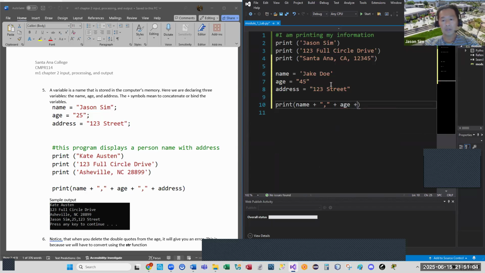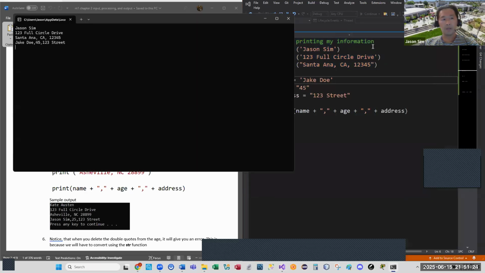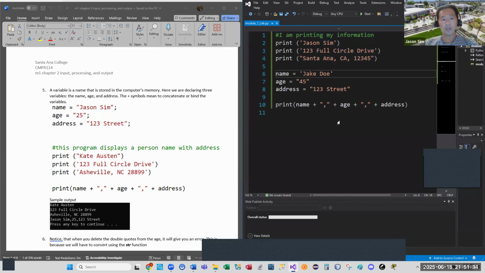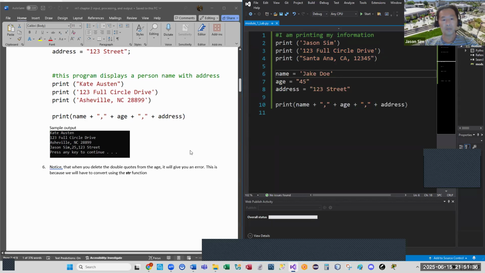I'm going to do the same thing, concatenation, and I want to put a comma. I want to bind pretty much the name, comma, age, comma, plus the address. So as you can see, it's very similar to the one we're doing here, except here we're utilizing variable names. You'll notice that when you run it, it's going to say Jake Doe, comma, 45, comma, 123 street, and so forth. And you can actually go on and on with that.